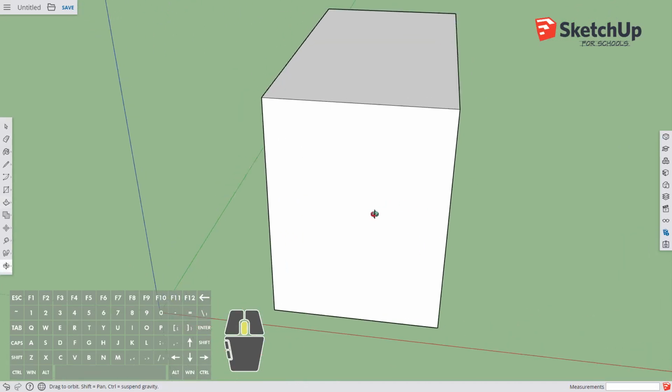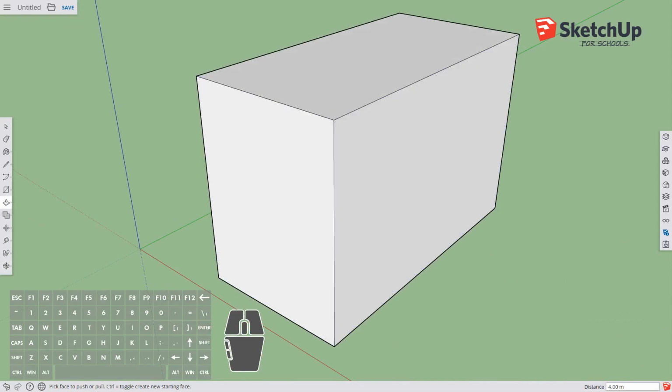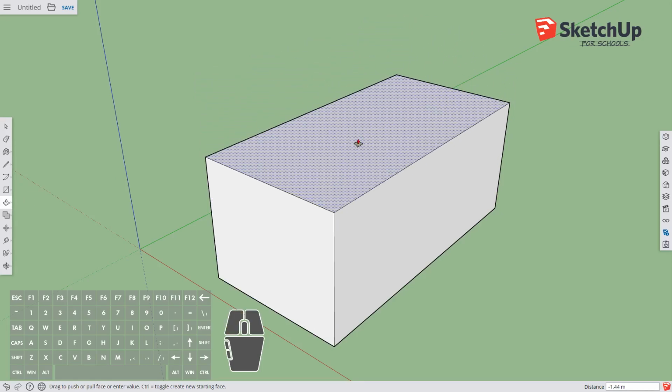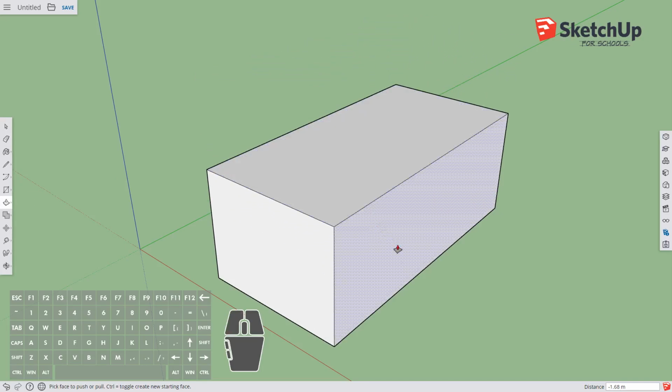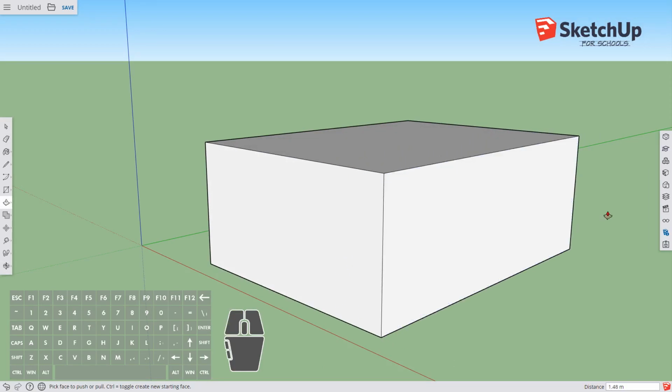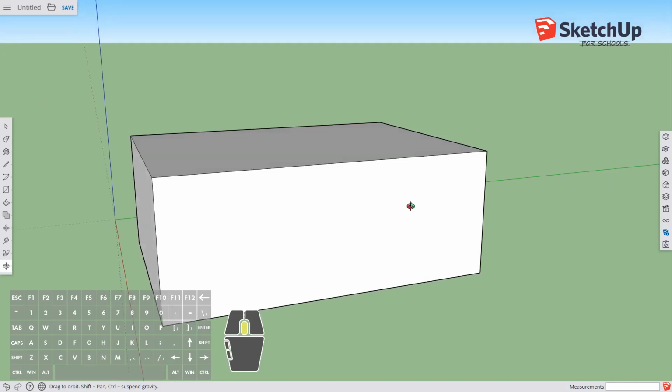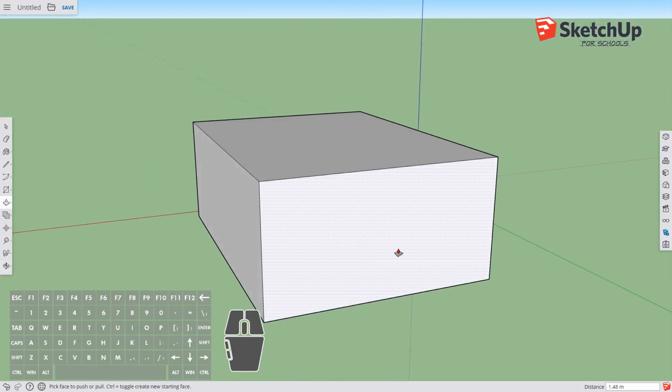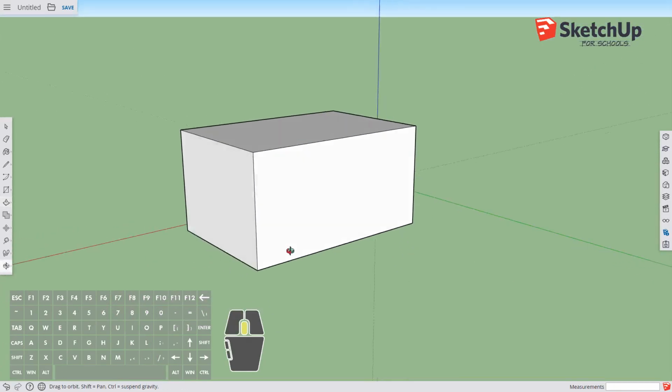If I decided I wanted it to be a little bit shorter, still with my push-pull tool selected, I can bring my mouse onto one of these faces. I can click, make that go down. If I want to maybe pull this face out here, I can pull that out. If I want to go to the back of my model, I can just use my mouse wheel to click in, orbit around, and maybe push that in just like that.